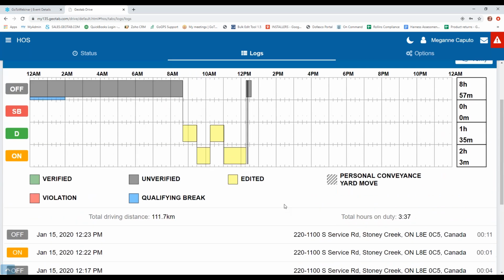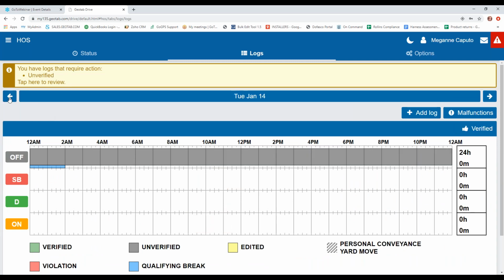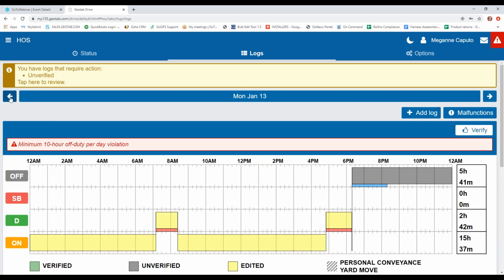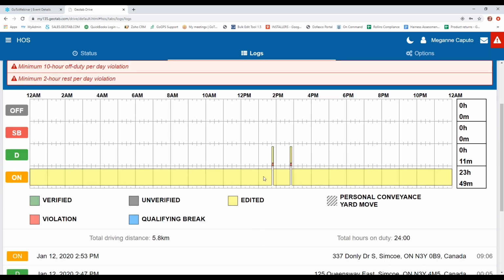Okay, so I have a lot more violations. So we're going to do this a couple more times just so that you get the gist of how this works. I'm going to go back a few more days here. We're going to go back to Sunday, January 12th. So we can see I forgot to log out. All of this here is on duty and it shouldn't be. I was off duty this entire time.